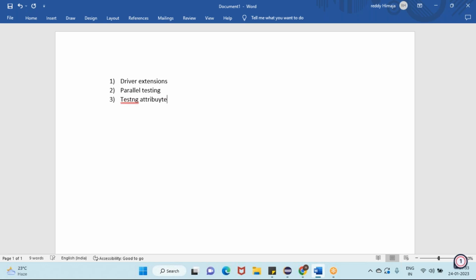TestNG attributes. Yesterday we discussed priority, right? So today we are going to see some different attributes. We have so many: the dependsOnMethods attribute, the enabled attribute. So we'll see those attributes today. But first of all, our driver extensions.